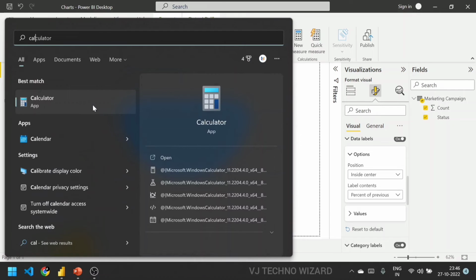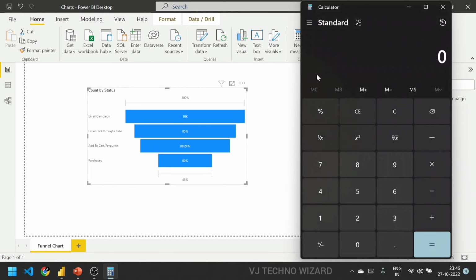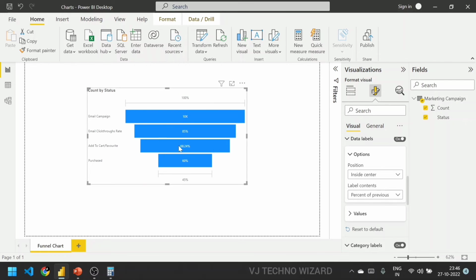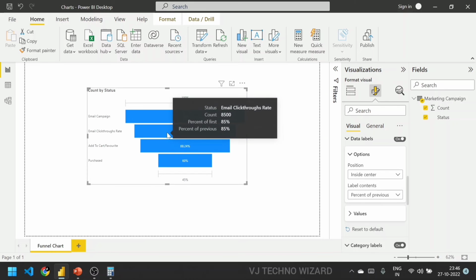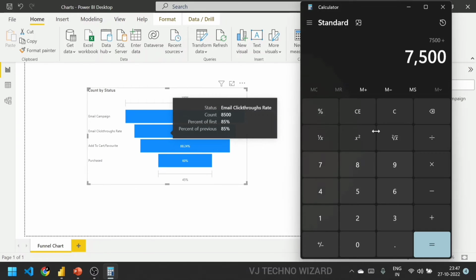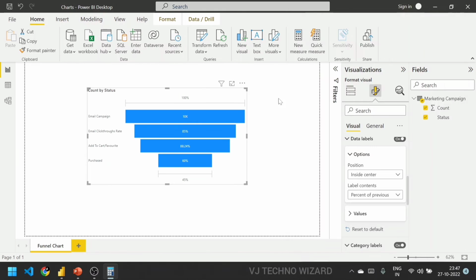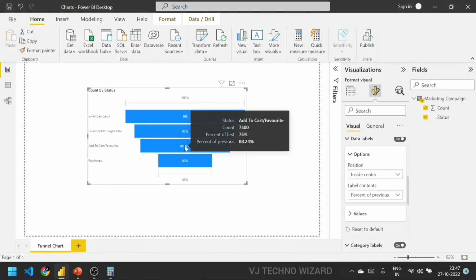Okay, now I'll open the calculator. 7,500 divided by, and since we chose percent of previous, we have to consider the previous step. Here that count is 8,500, so 8,500, and I multiply with 100. The result is 88.235, and the displayed value is 88.24 percent.